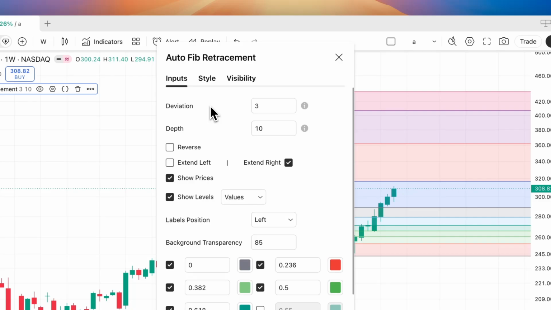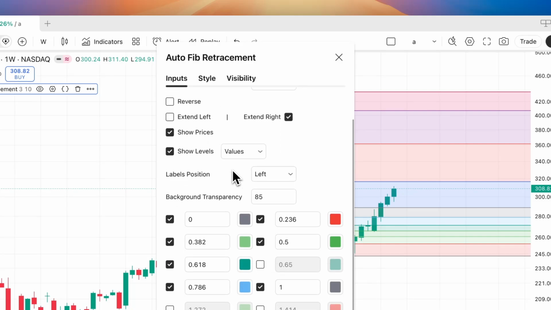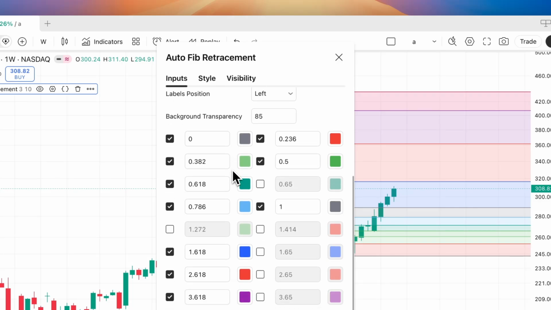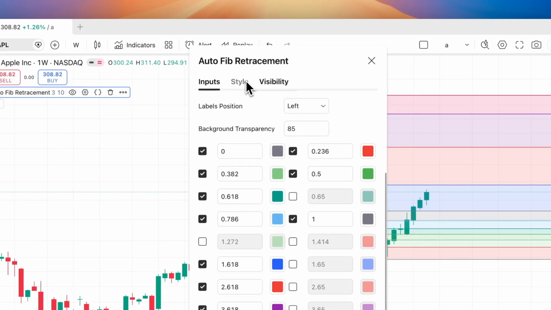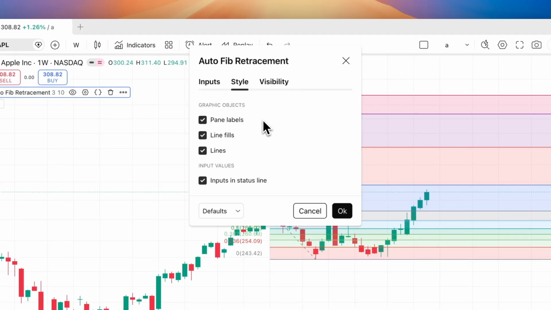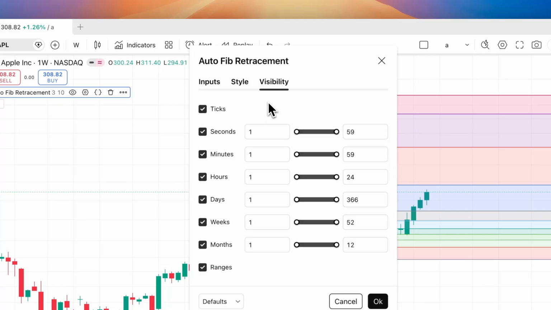You can change the deviation parameter, which controls how significant a swing needs to be before the indicator recognizes it. You can also change the depth, prices, and most importantly, the levels you're looking at. And you can head over to style and just change a couple more graphic objects and input values, and even go to visibility and change what time frames you're looking at it on.